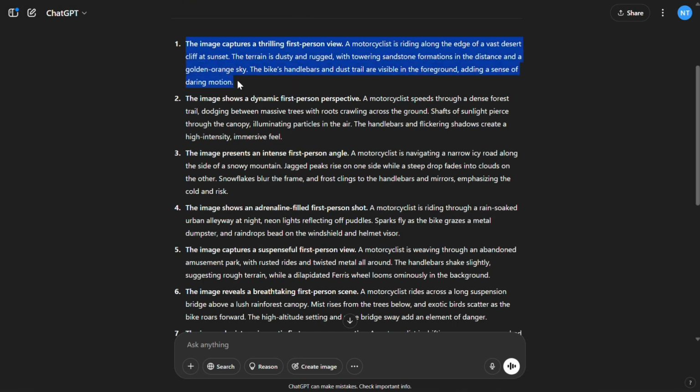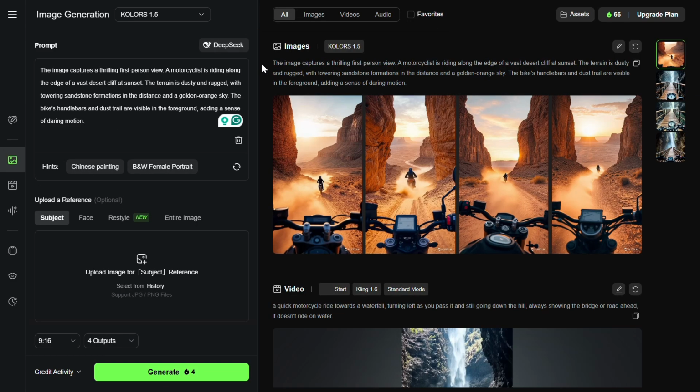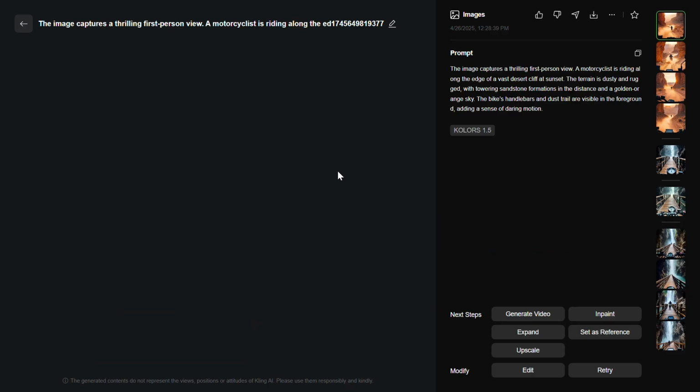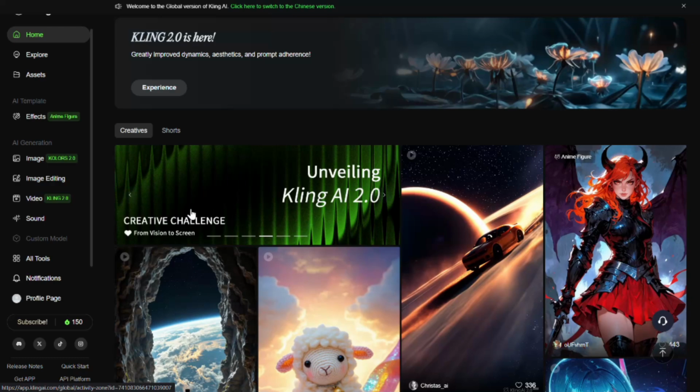Now we're going to copy one of the prompts just to see what result Kling AI will give us, and then we'll continue with the video. So as you can see, now we have a different scenario with the motorcyclist, which means you'll always have different videos to create. Okay, now let's continue with the video.